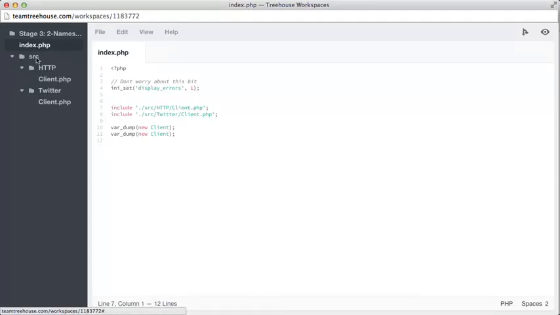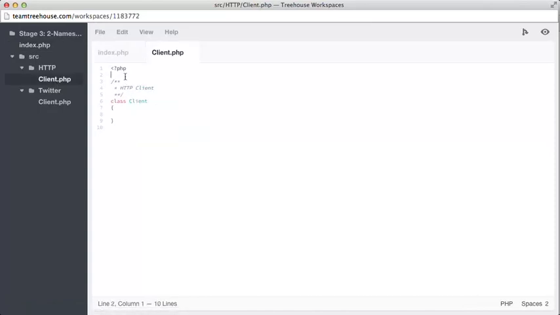If we go into the source folder and inside the HTTP folder and look at the client, you can see here that there's no namespace declaration. Now a namespace declaration is simply the word namespace and then the name. If we save that, and we do the same thing to Twitter, and save that too.